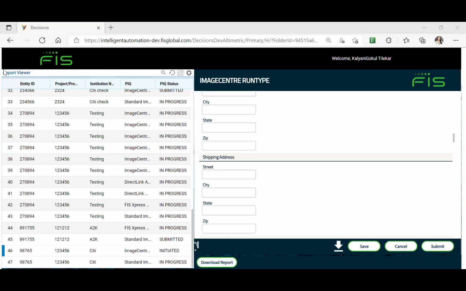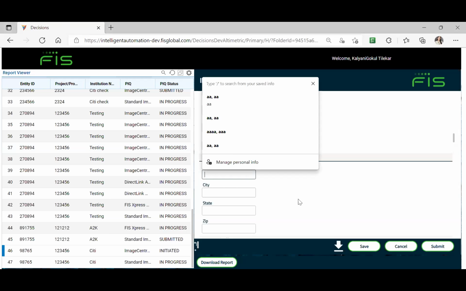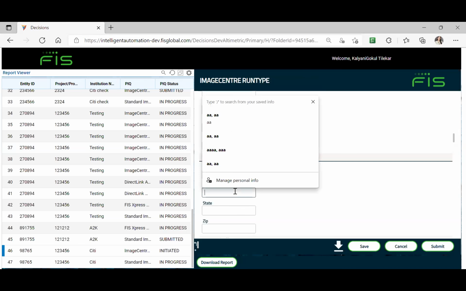Can you guys see my screen? Yeah, we can see your screen. So this is the problem we are facing. All the text fields are having all the values which we have typed previously.